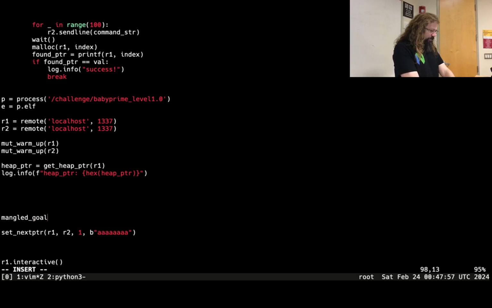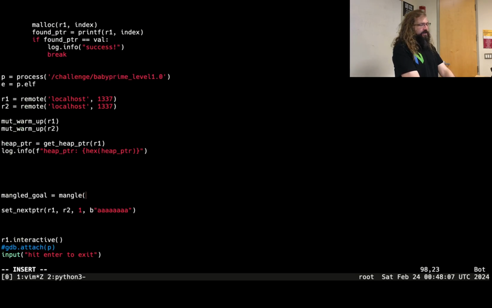Okay, so my mangled goal is going to be a mangle of, what's my mangle function? Position and pointer. The position is my heap pointer. I can use this heap pointer because it should be on the same page. The least significant bits don't matter, because it's bit shifted by 12, so we can just use it here. We could zero them out, but I don't want to break this because I can't do basic logical operations on the spot. And then my goal is E symbols.